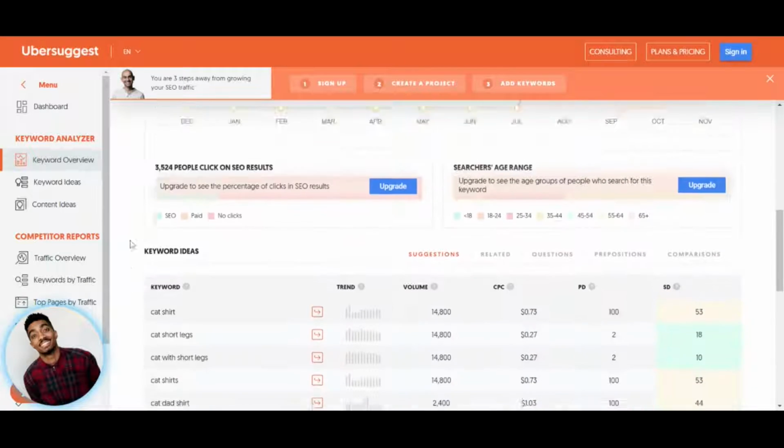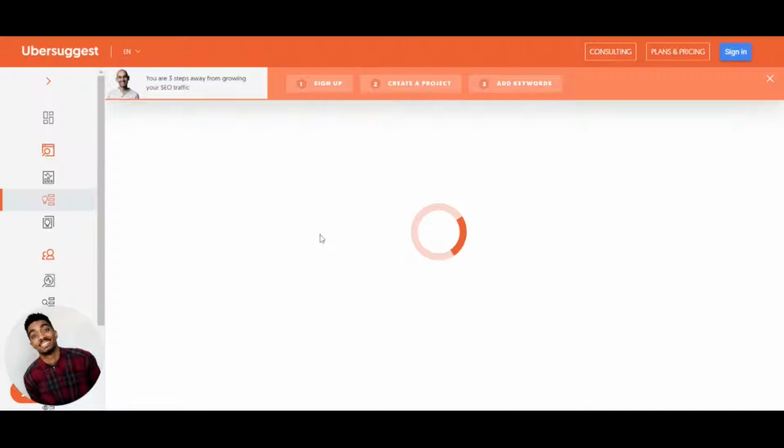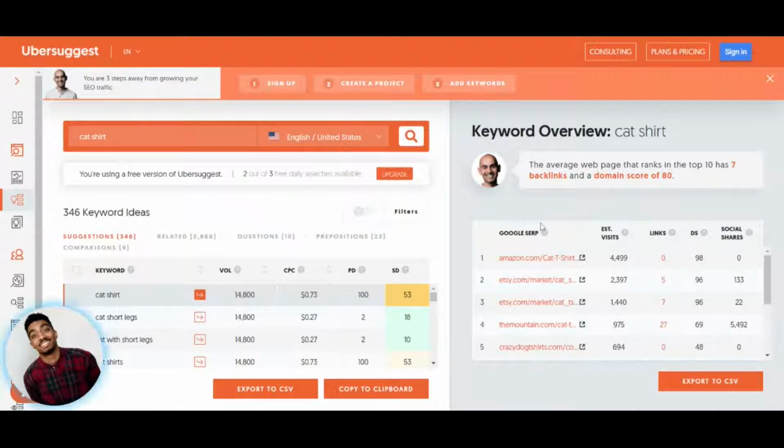If we go down, we can look and see what people are actually searching for. So we can see cat shirt, cat shirts, cat daddy shirt, and then cat shirts funny. So cat shirts are in high demand. It's crazy. If we click this button right here, it'll take us into the top websites that are searched for this term. So we can see Amazon, we can see Etsy, and we can see Etsy again, also two other websites that sell t-shirts.